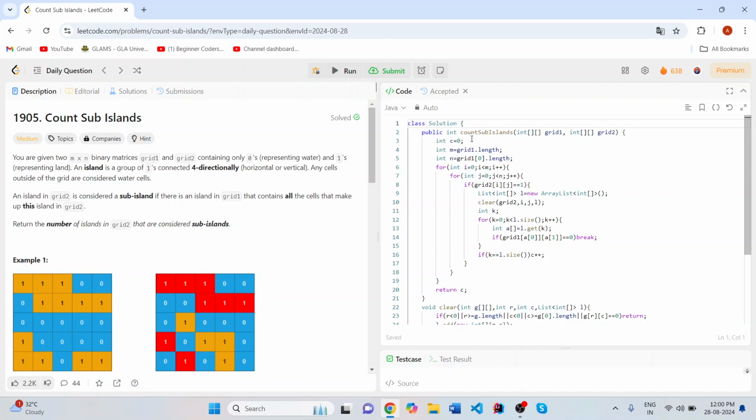We have created a variable c equal to 0. We have taken the dimensions m and n. Now we put a loop on grid 2, i till m, j till n. When will we have an island? When we encounter 1, that means we have encountered an island. So if grid 2 at i, j is exactly equal to 1, now we have to clear that island and also find all the coordinates of that island, meaning all the points of that island.